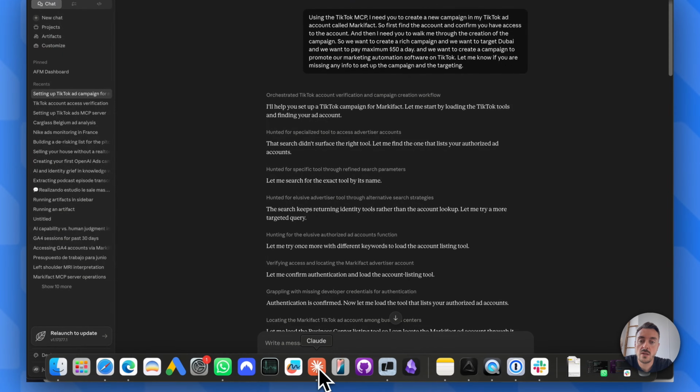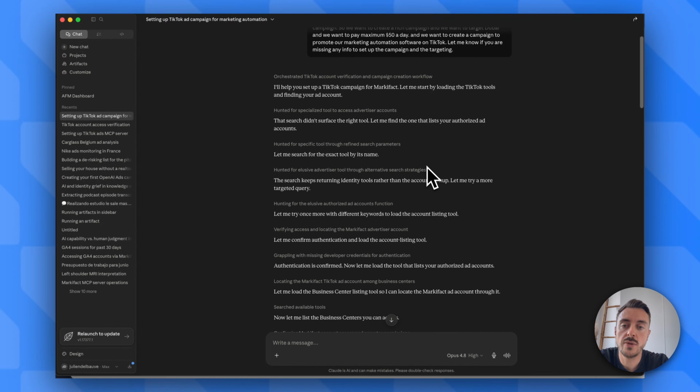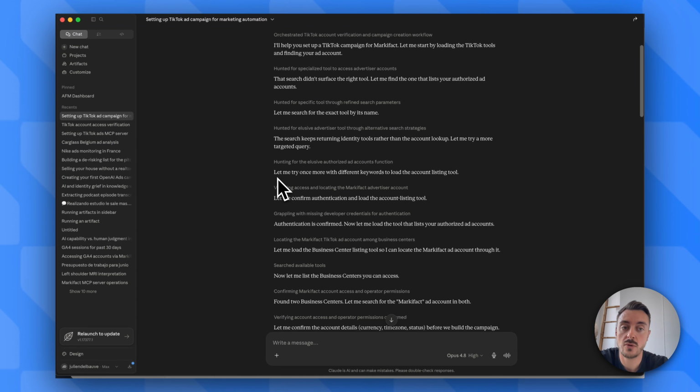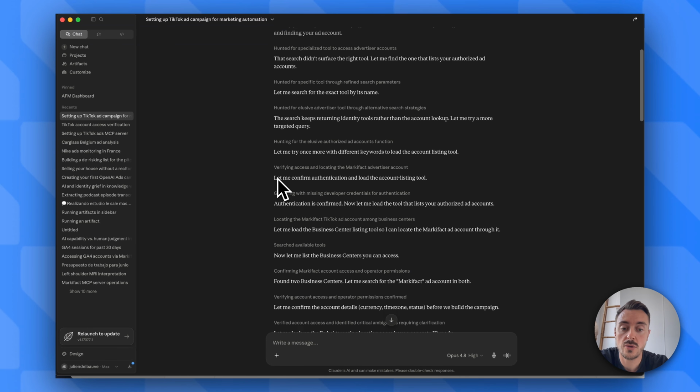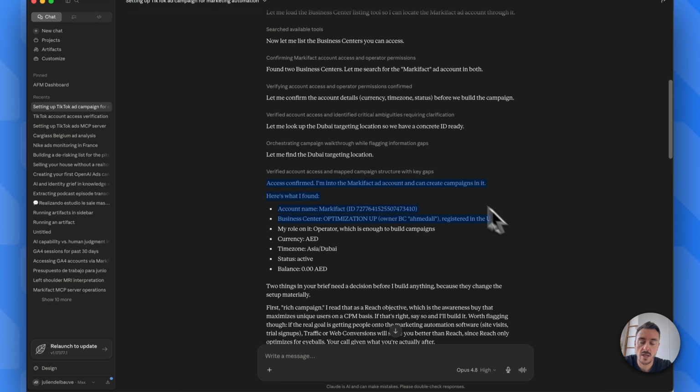First one, when I send my prompt into Claude, you saw that Claude was using the TikTok official MCP server, but it was doing a lot of back and forth to understand how to do things like how to access advertising account, how to find a good account, how to use different parameters. And basically what you see here is just back and forth between Claude and the MCP server and trying some API calls to finally just confirm that it has access to my account.